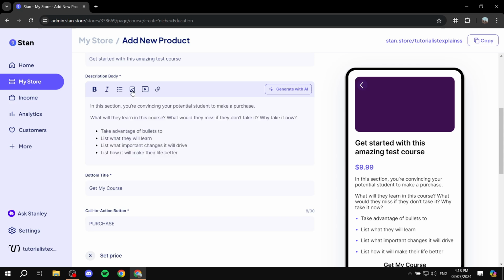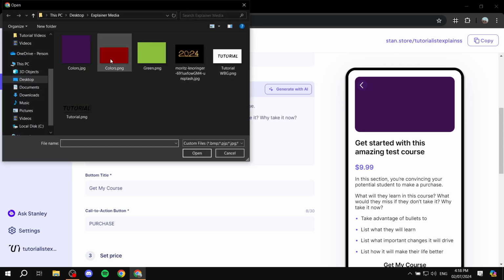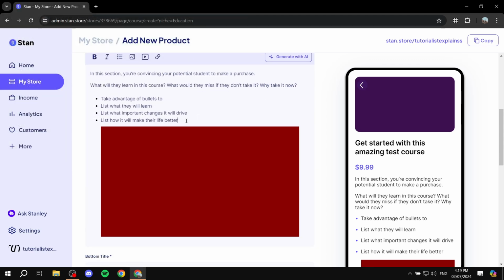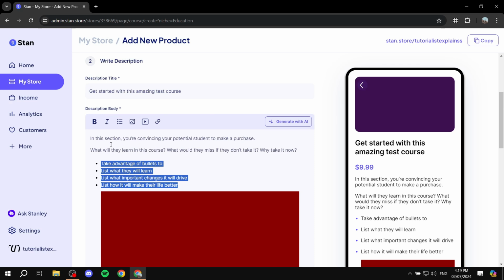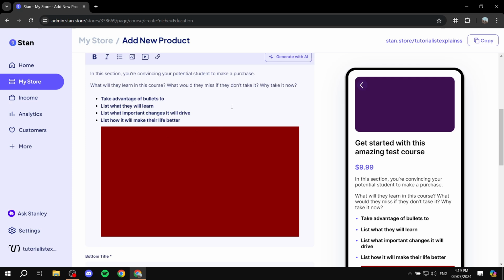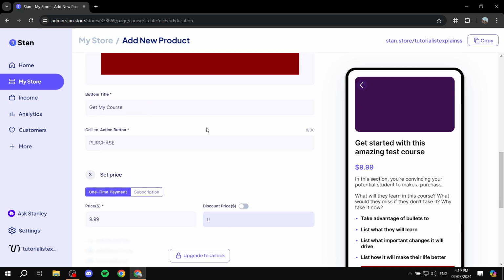And you can have some sort of images here as well. You can upload images if you would like. Let me go for red this time. And you can go ahead and style this a little bit better. So you can make this all bold if you want, bullet points and more stuff. So again, take your time with this. Make sure you set this up properly.